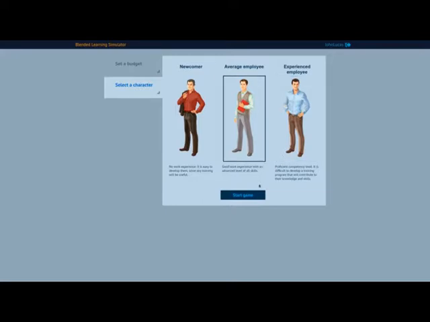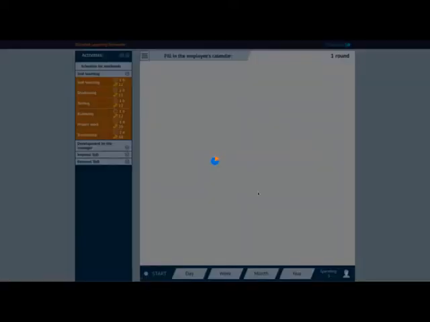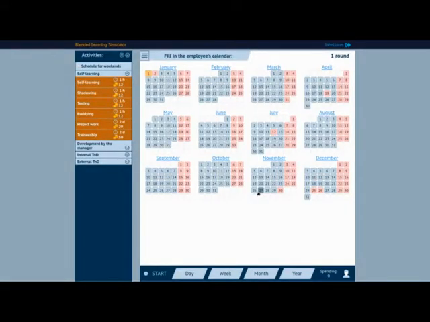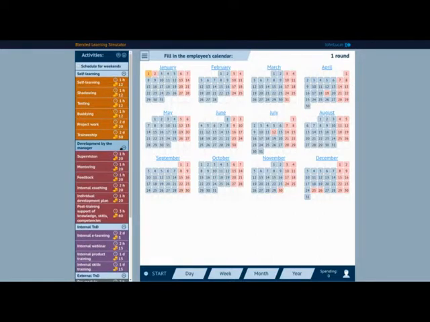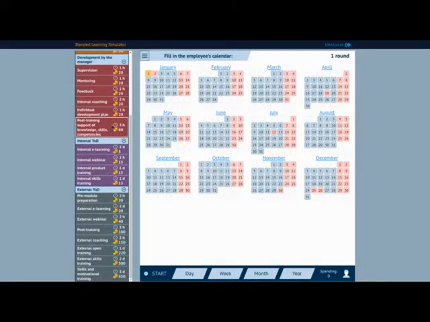After selecting an employee, you get to the main screen of the game with a list of educational activities and a calendar. In order to assign a particular activity on a certain day, you need to select the type of development from the list. Select activity and then tap the days in the calendar. The selected event will be scheduled for these days.